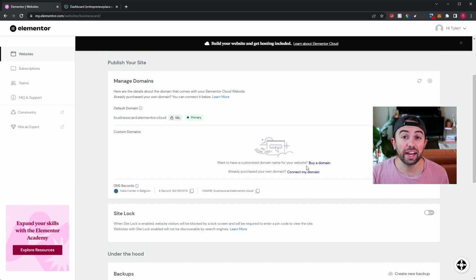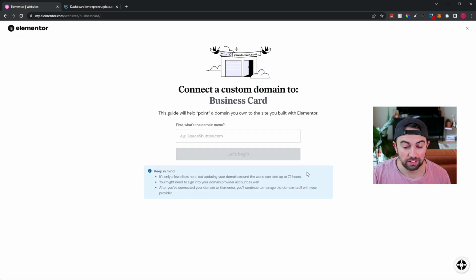All right, so I'm gonna go ahead and click connect my domain. And then from here, we're gonna type in the domain name. Now, a few things to keep in mind: it says it's only a few clicks, but updating around the world can take up to 72 hours. Usually I haven't had too long of a delay from when I'm connecting my domain to being able to work on a site, but sometimes it does take up to 2 to 3 days.